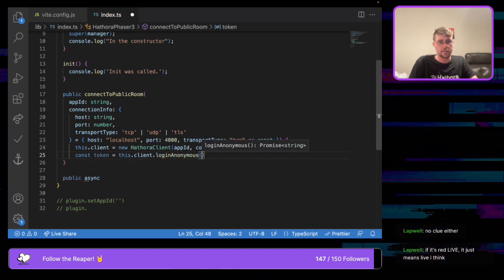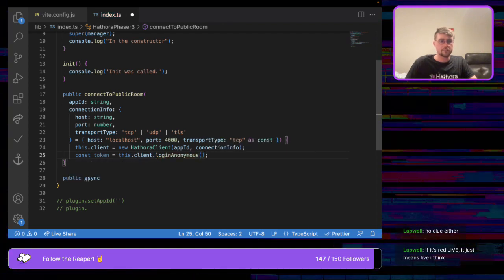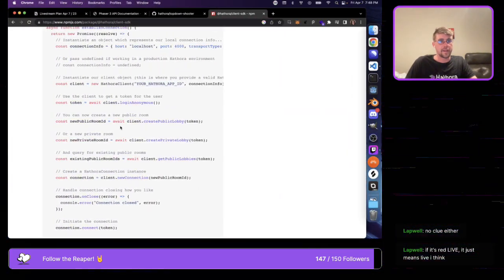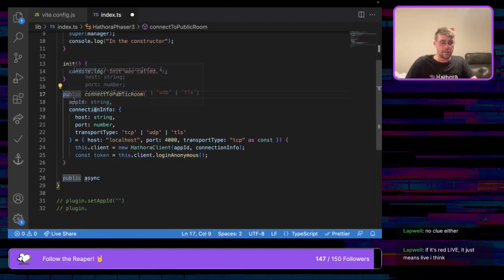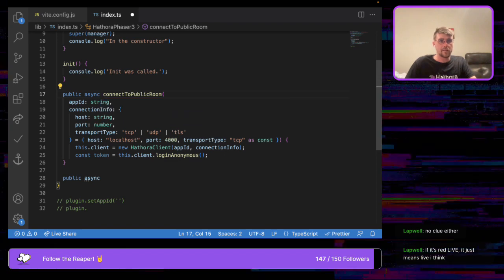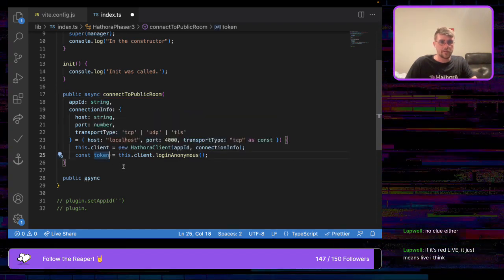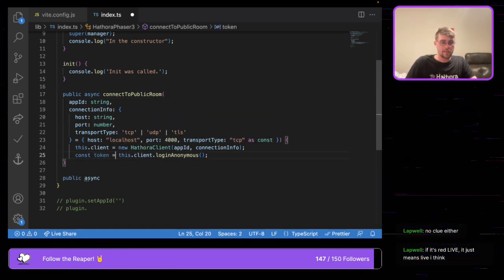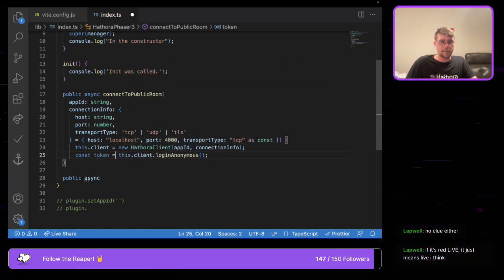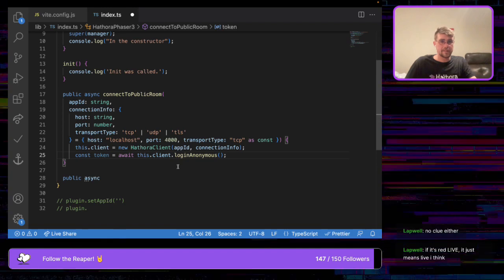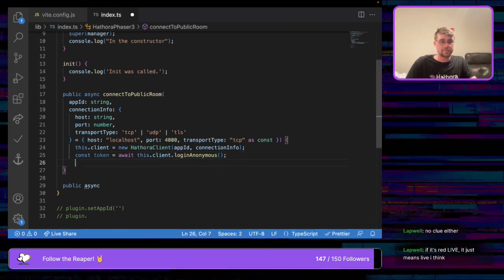Login anonymous. Now that we're gonna have to await, yes. So now this will be public async connect to public rooms. Talk token equals... nope. Try again. Oh wait. Login anonymous. There we go.